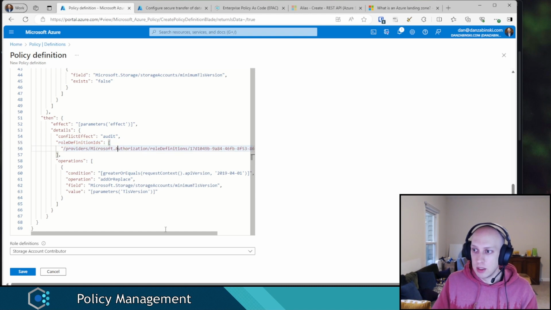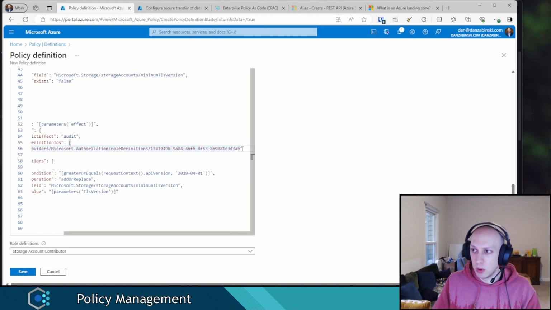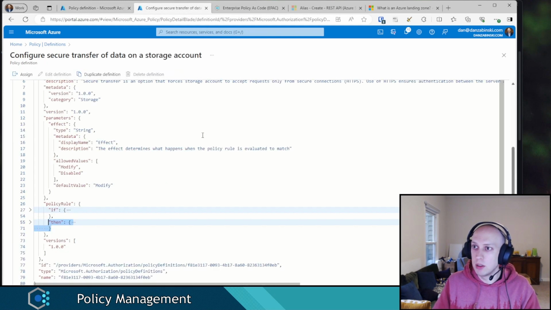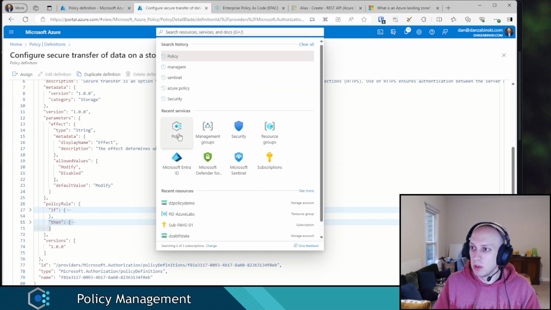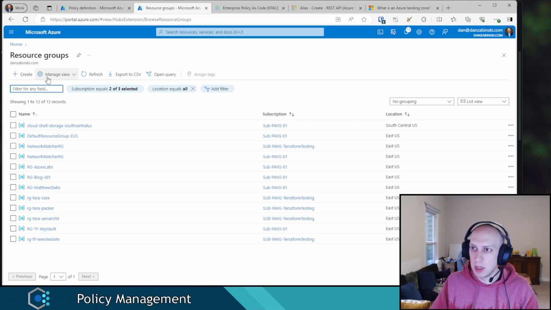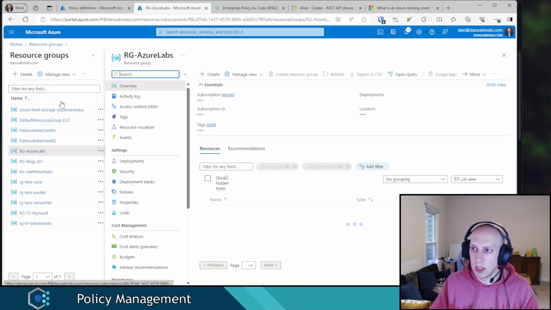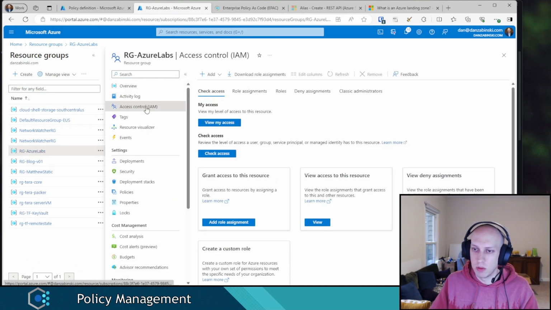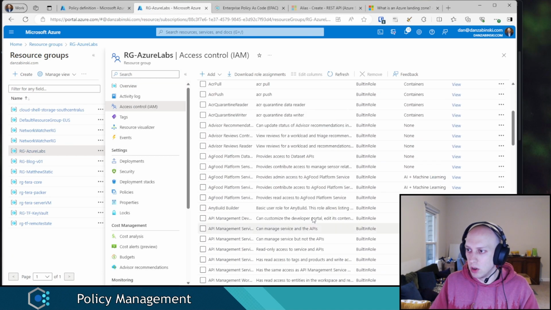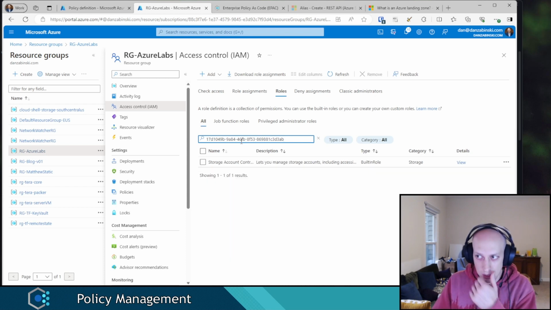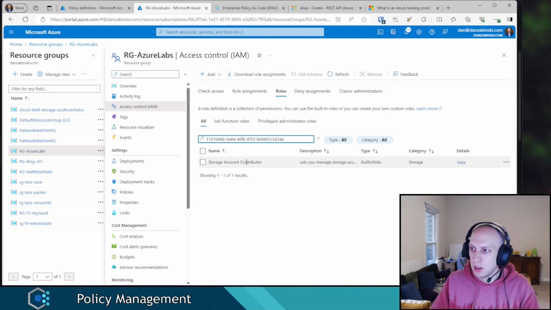Now, in this case, it's got a GUID here for the role, right? If I want to look up what role this is, I can copy this, go back to my resource group or any IAM tab. In this case, I'm going to do my lab resource group. This will work from subscriptions, anywhere you can see this tab, and then go to roles, and you'll see a definition of all the roles that are available, and I can just paste that ID in here, and it tells me that's storage account contributor. So this role does have permissions to modify storage account properties, so this will be just fine.